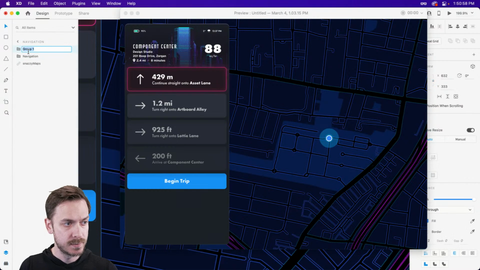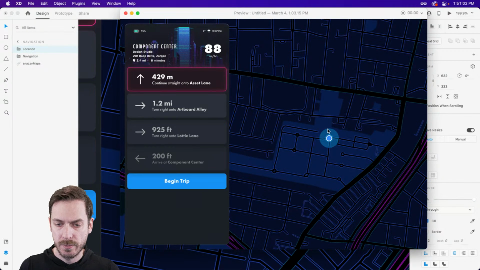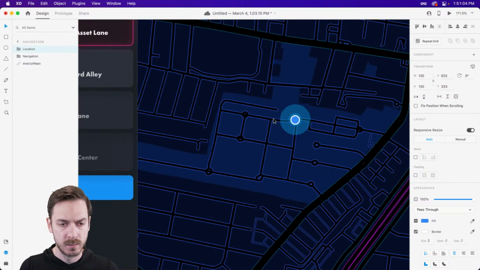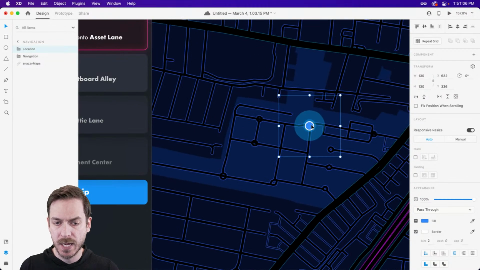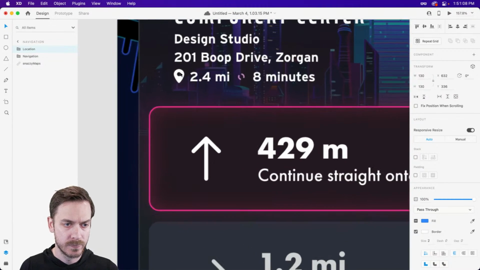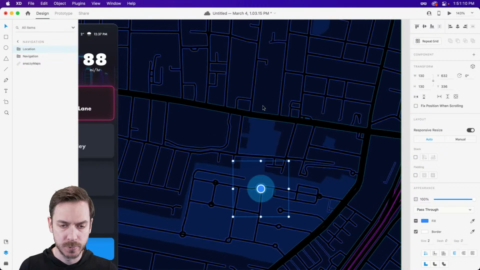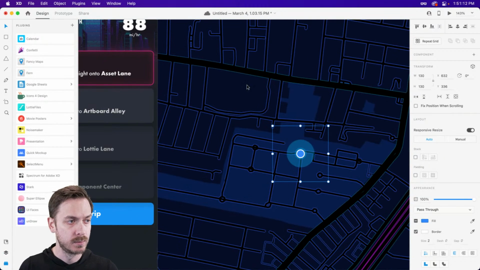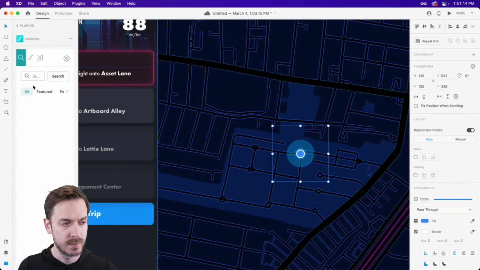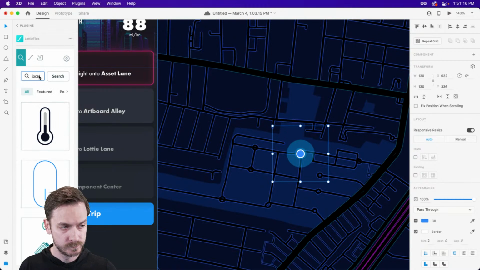All right, I'm going to group this, call this location. Beautiful. And then, what else do we need on our map? We might want a location pin. Now, the one I designed earlier, it's not the greatest looking pin in the world. I'm sure there are much nicer pins. So let's look. Actually, you know what? Are there any Lottie files?